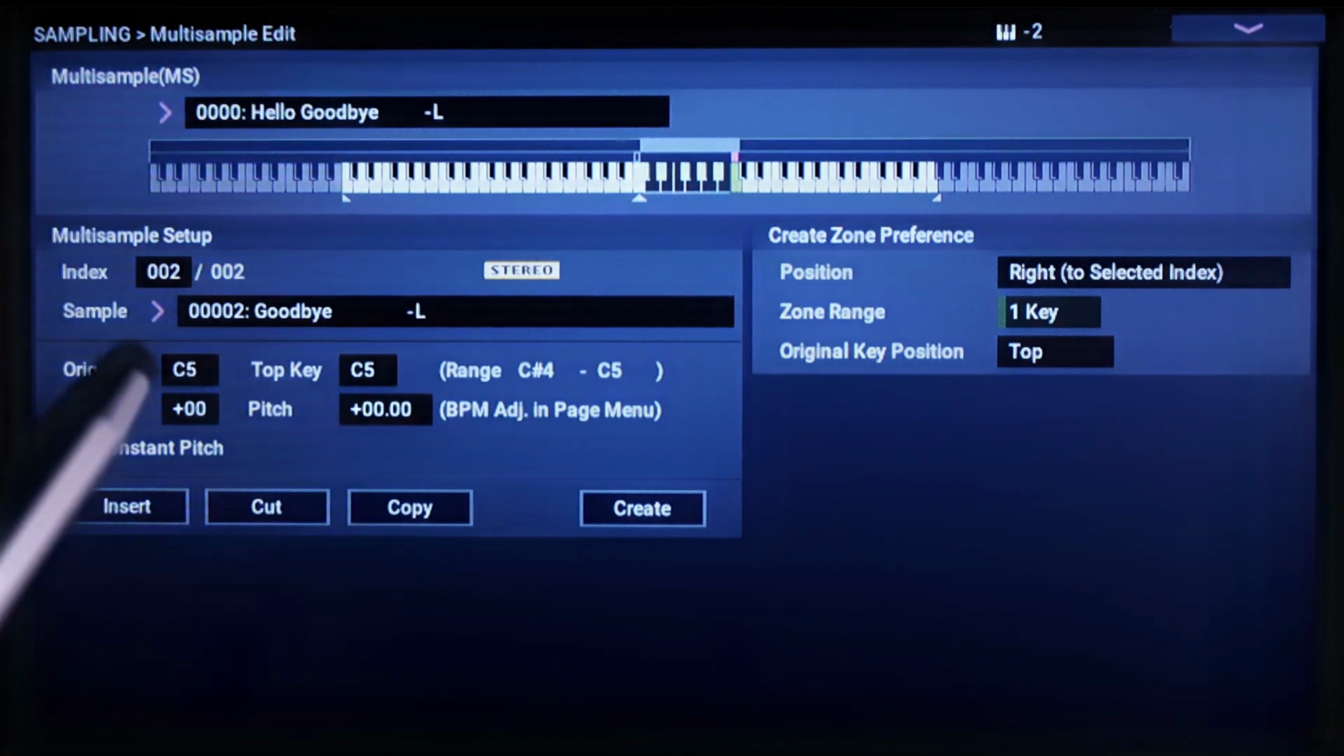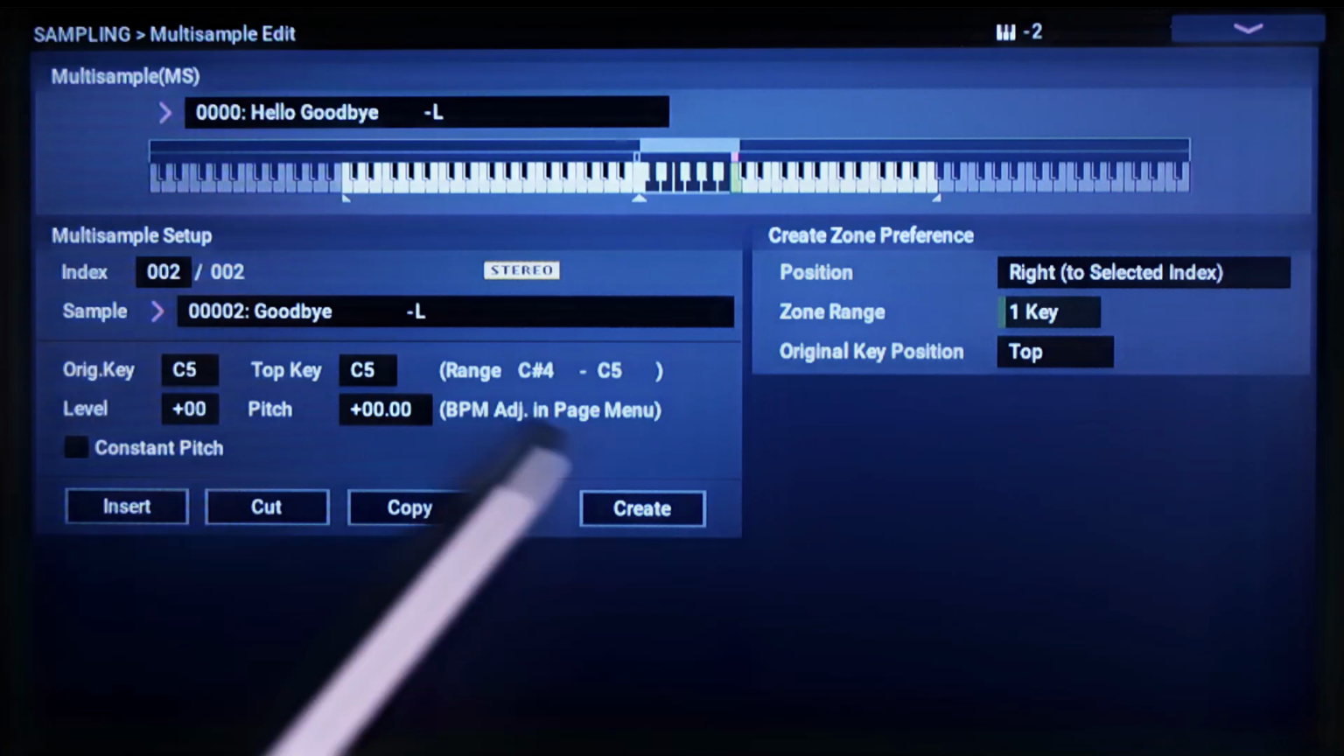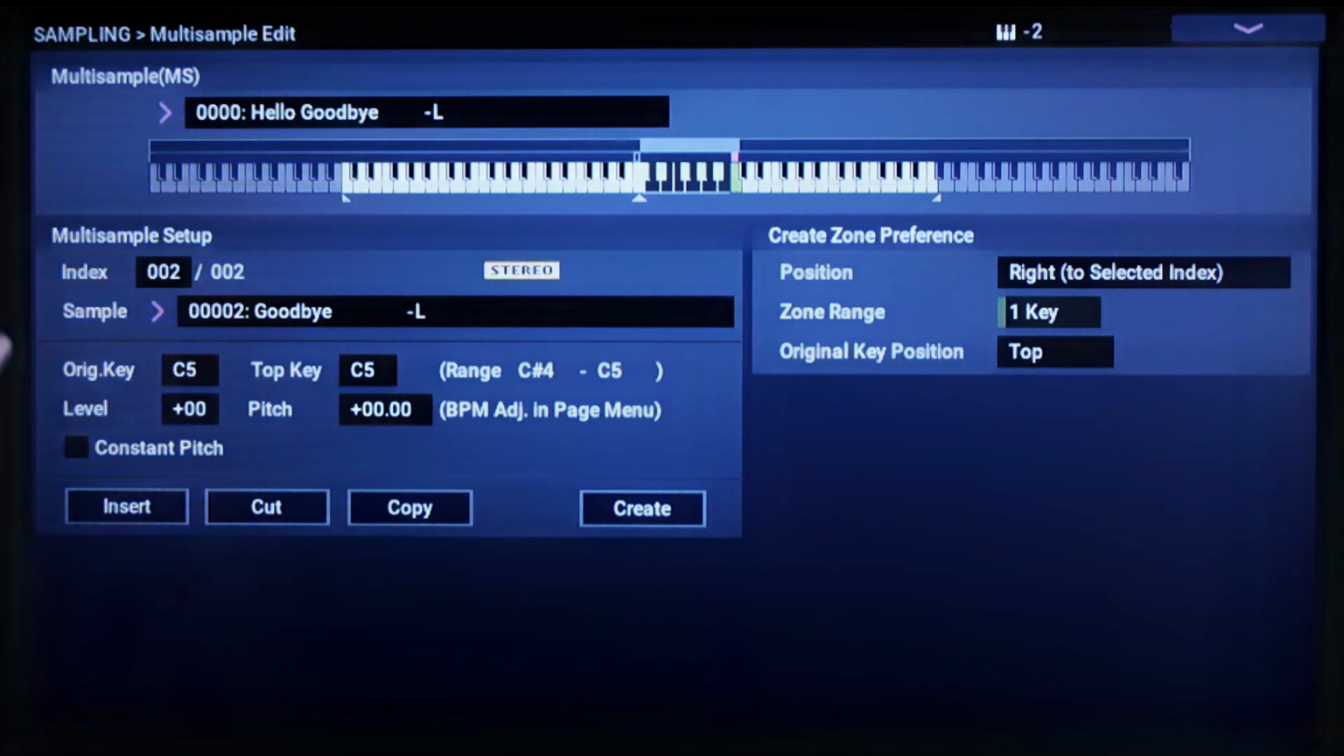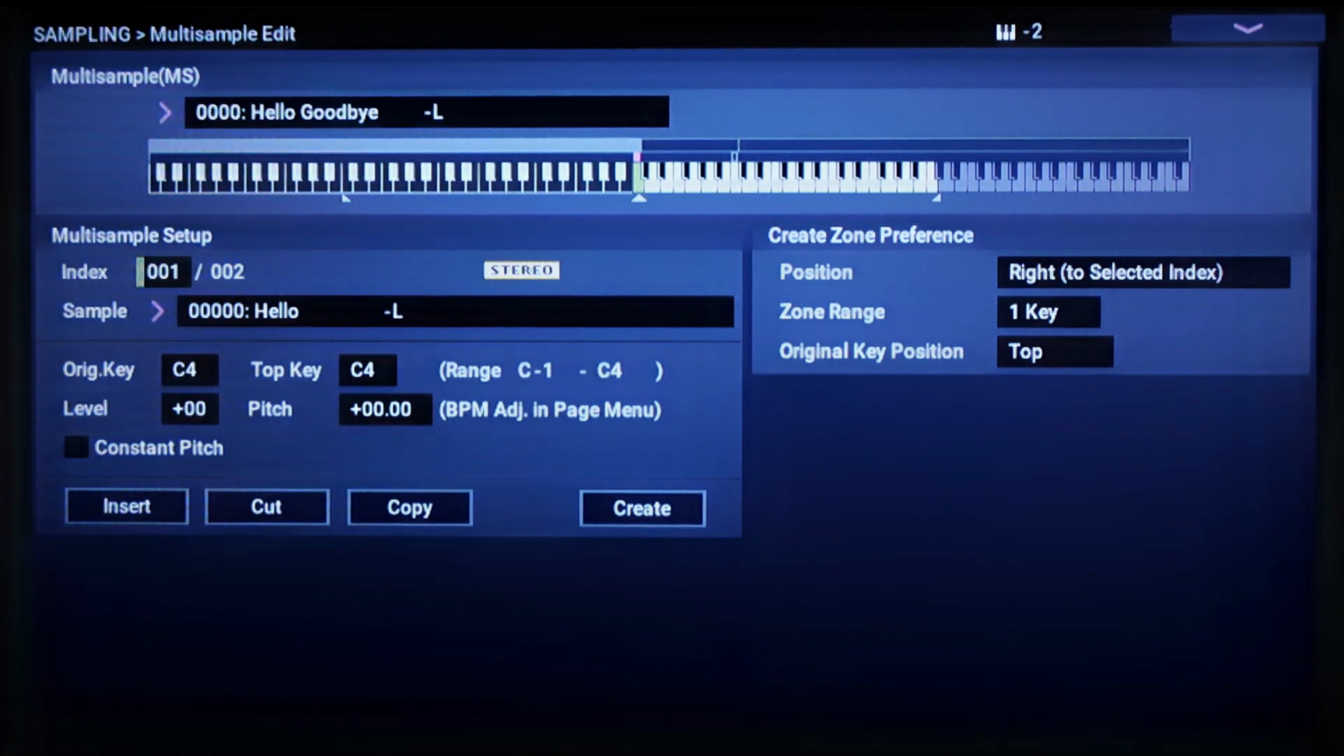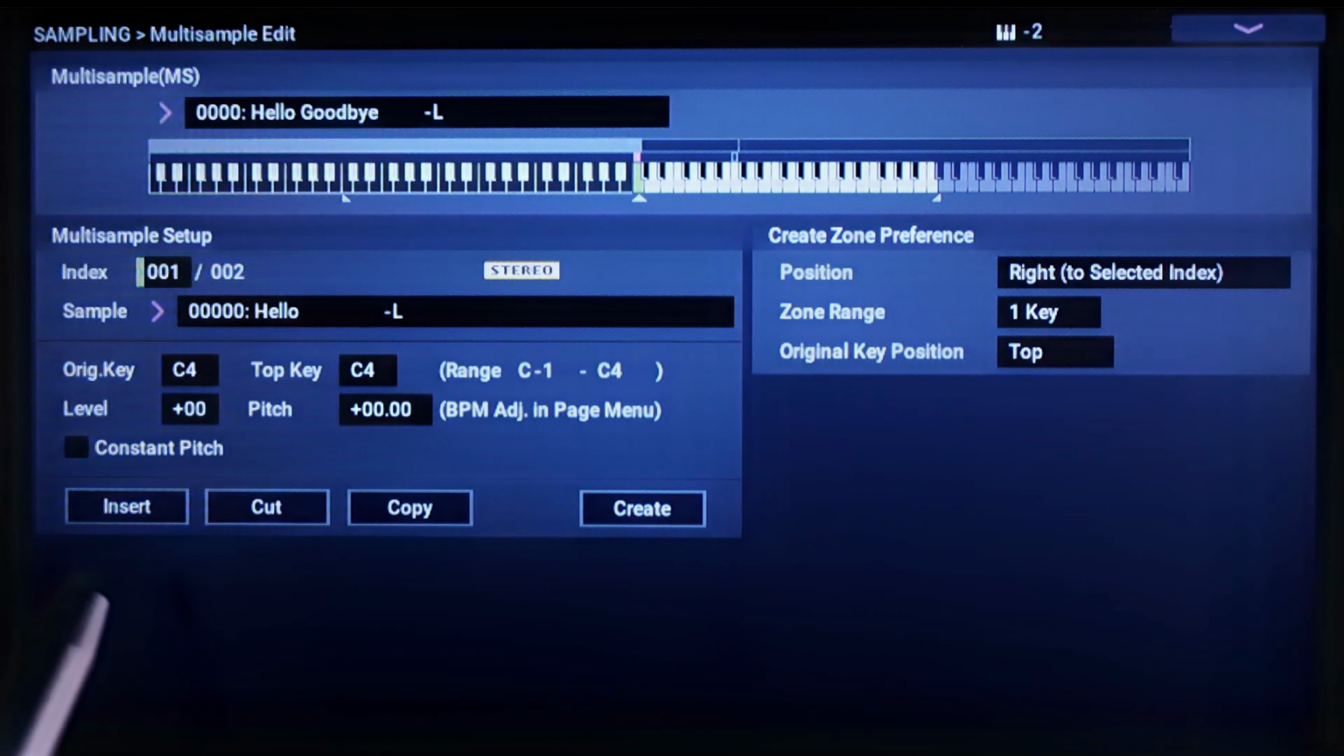Now, if we wanted to add samples that were already previously recorded, we could go in here. This screen will bring up, you can see we're on index 2, 2 of 2, and that's goodbye. And if we click on that and go to 1, you'll see it says hello. Then if we wanted to insert a sample, cut a sample, copy a sample, or create another sample, we could do that. If you had previously recorded samples you want to bring in here, then you could bring them in this way.